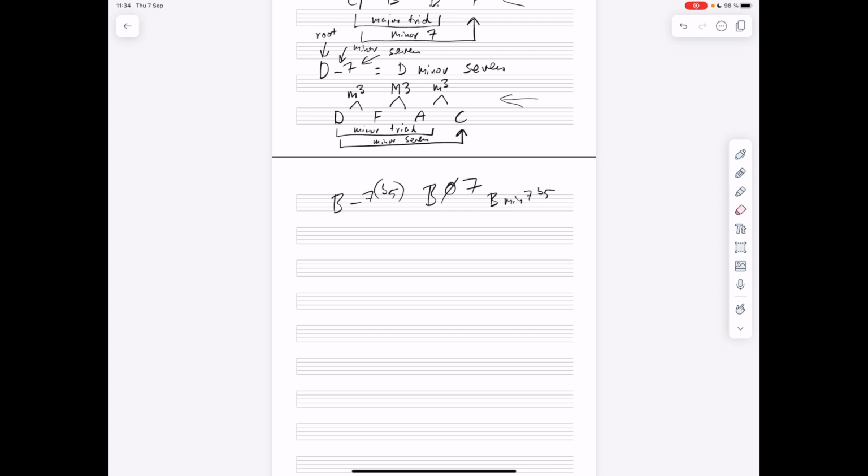And this one has, whoops, I will just do one thing here, good. These notes are B, D, F, and A. So this is the root, the minor third, and this is the tritone. This is a flat five, you can also say. And then this is a minor seven. So this here is a diminished triad because it has no perfect fifth. And then this seventh here is a minor seven.